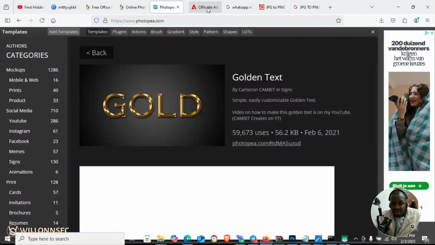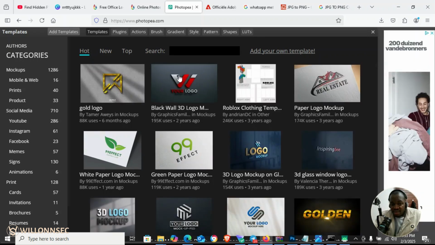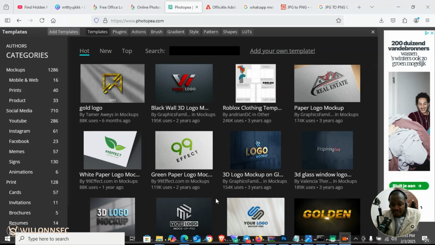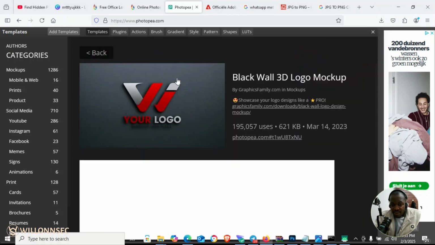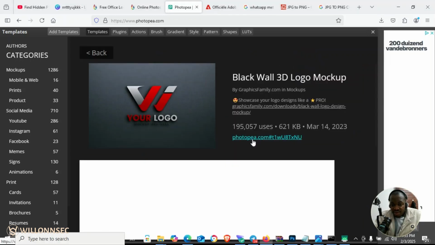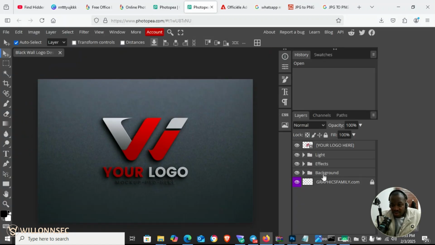So the second step to do this, just go back to the main interface template, then click on any of these. We are going to use this Blackboard 3D, for instance, for this demo. Okay, so click on it, allow it to open, then click on photopea.com, and then just give it a moment to load. Now it's here. So this is similar to what we did on Graphic Family.